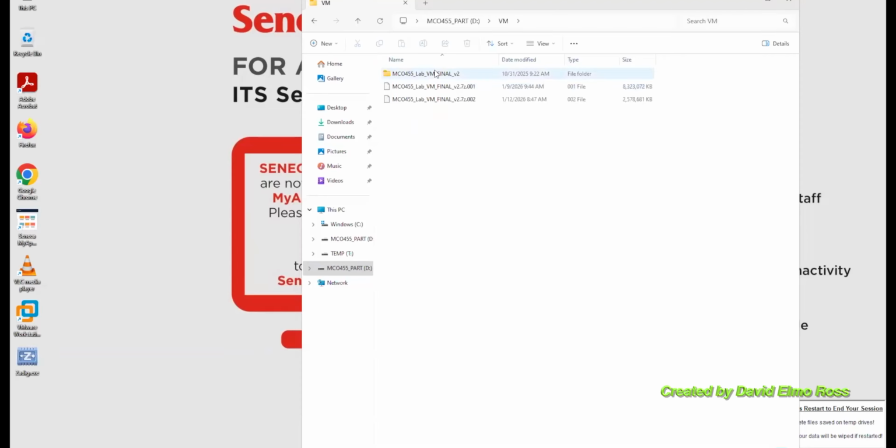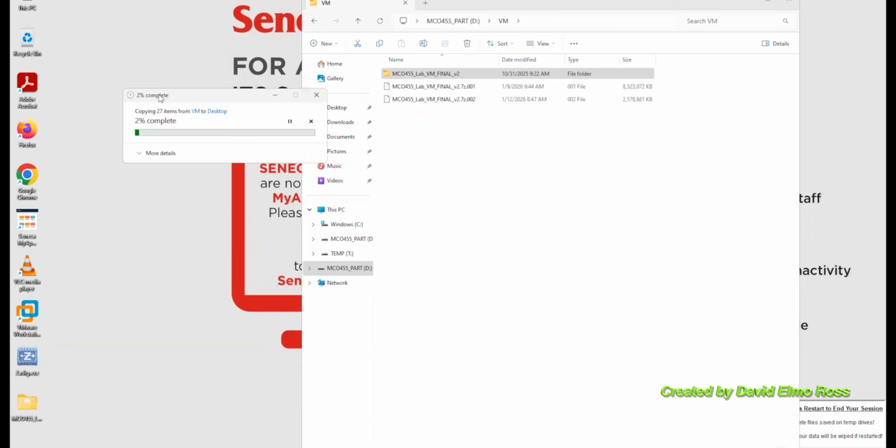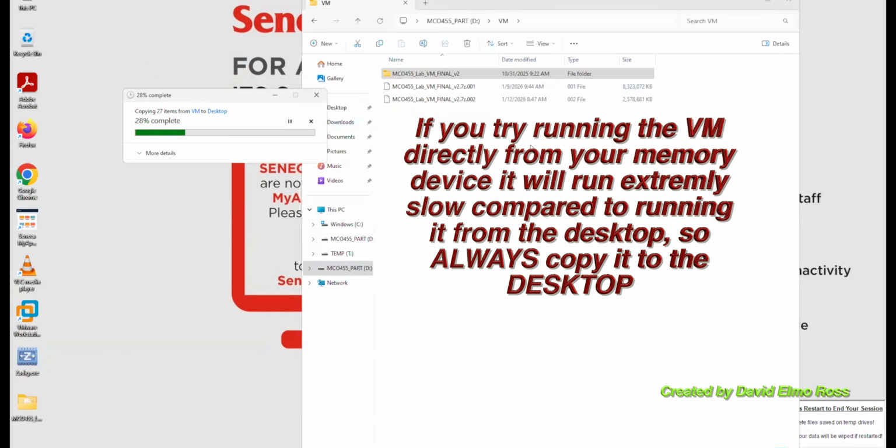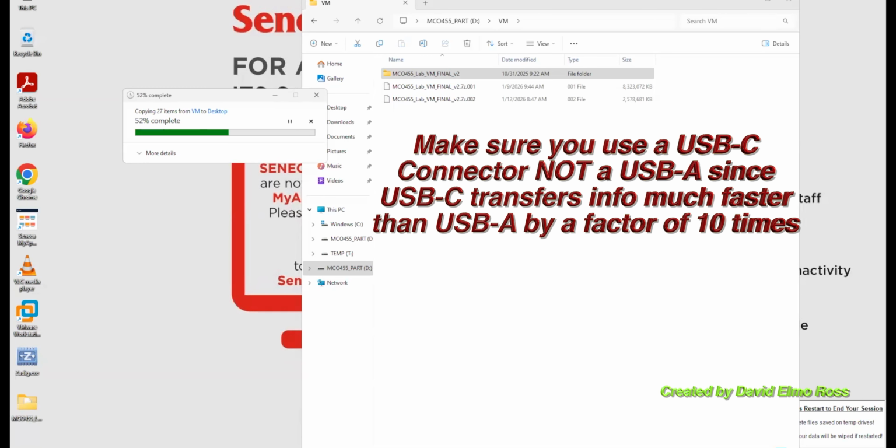What you see on the screen is the file folder that you put your virtual machine in, and as you saw, we just dragged and dropped that to the desktop on your PC in the lab. Now, the speed at which it's going to load it from your drive here onto the desktop depends on whether it's a solid-state drive, where it's going to be very quick like this, using USB-C, or whether it's actually a memory stick, which is going to take a lot longer.